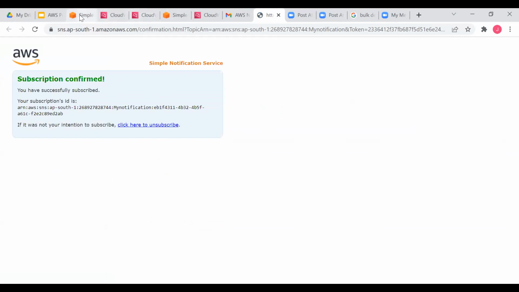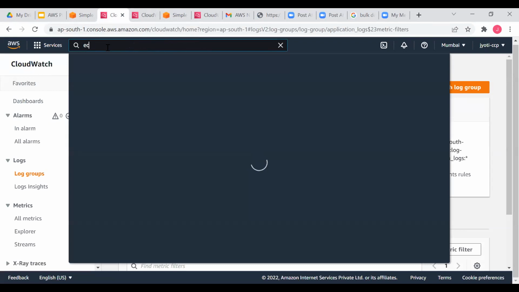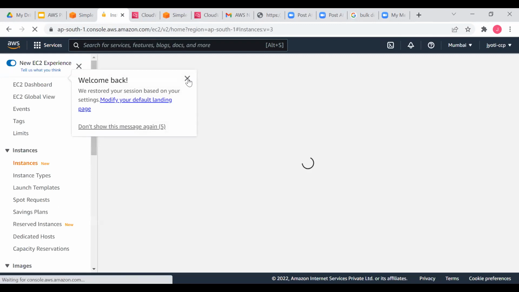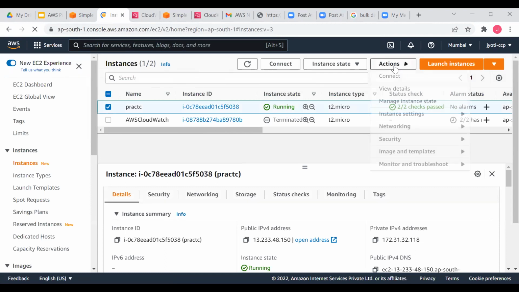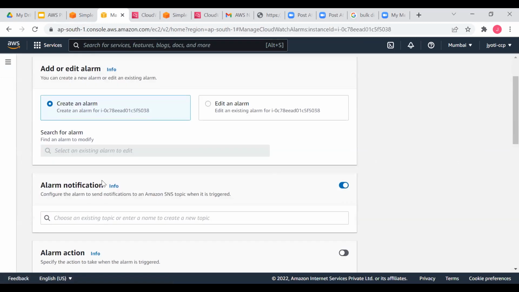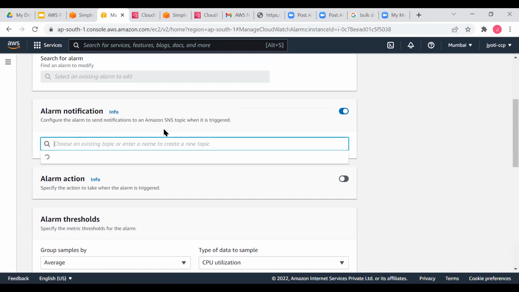Now I'll go ahead to my original problem, wherein I want to send an email to Jyoti whenever the CPU utilization is less than 40. This action, monitor and troubleshooting. What do you want to do? Manage CloudWatch alarm. Create an alarm. In case of an alarm, do you want to send a notification? Yes, I want to send a notification. On which topic? TTC demo.